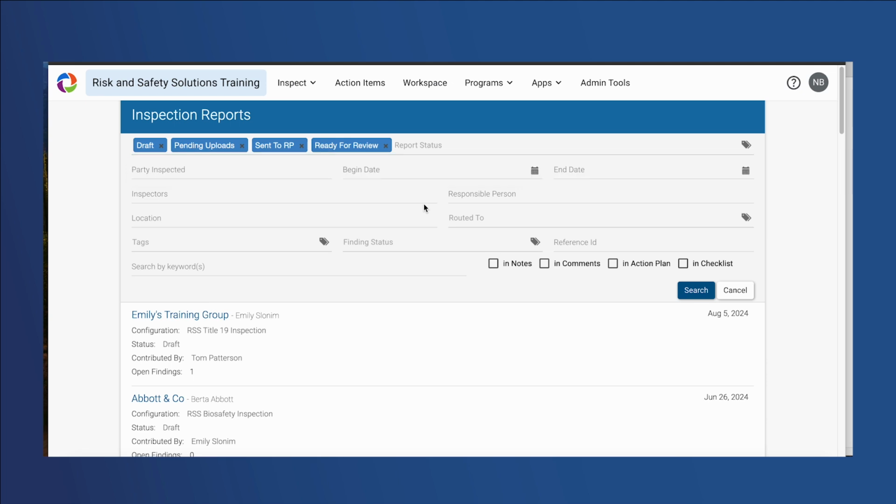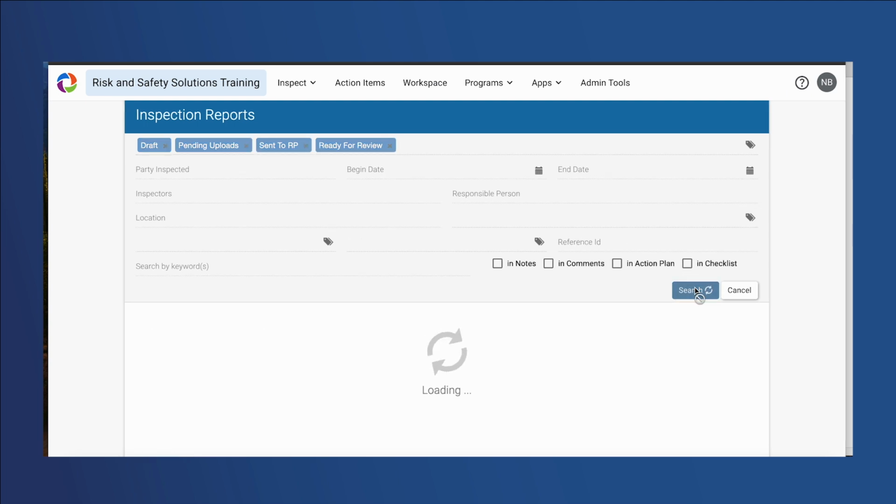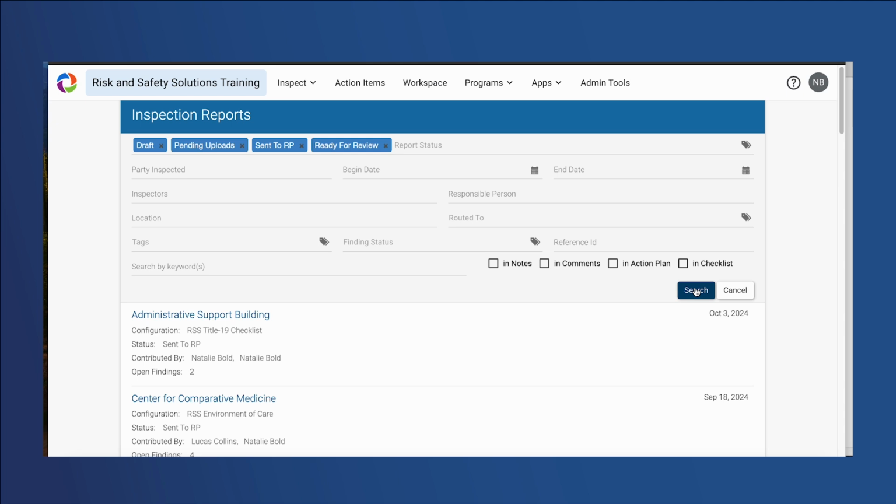A report in Done status has no open findings. If the report does not have administrative review, it will move directly from the inspector to Done status because there are no actions the responsible person needs to take to close out the report. Select Search, and you can see the report is in Sent to RP status, meaning it's ready for the responsible person to resolve the open findings.